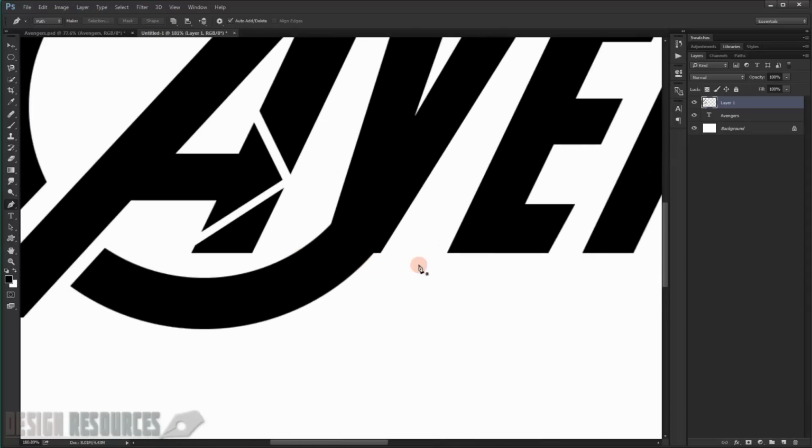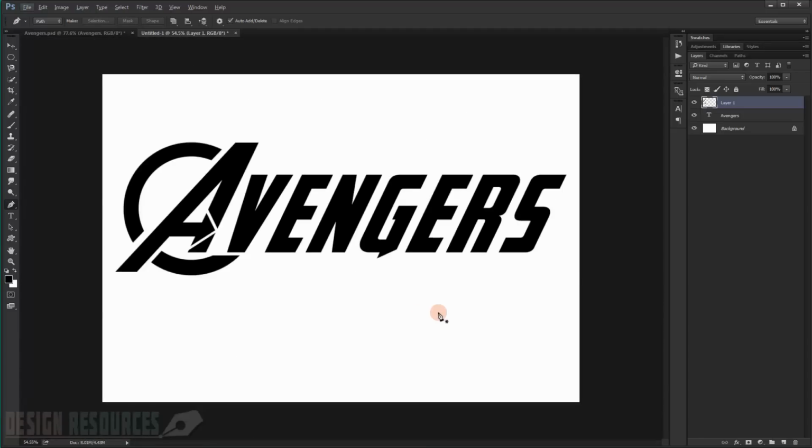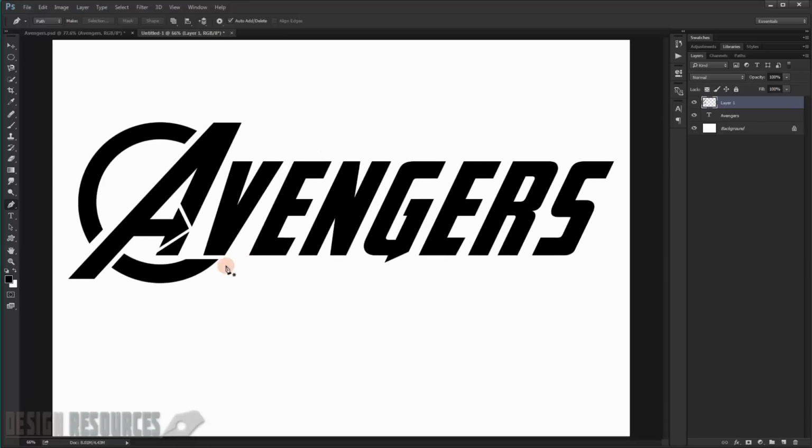And here, we need to delete this part, so we just delete like that. Again, Control Enter to make the selection, and delete like this. Control D to deselect, and there we go. We have our circle. It won't be exactly the same, but you got the idea.